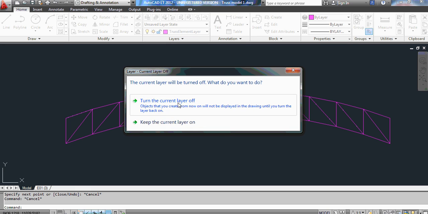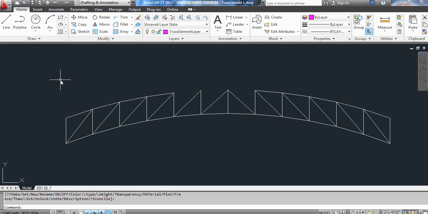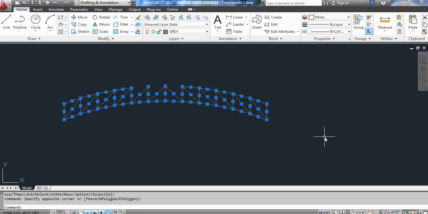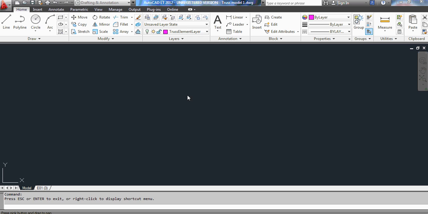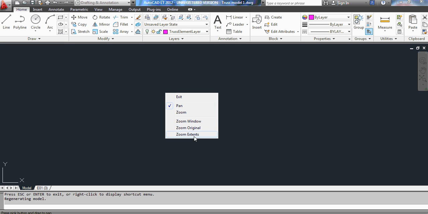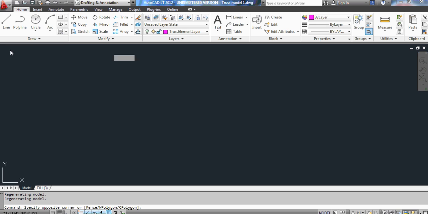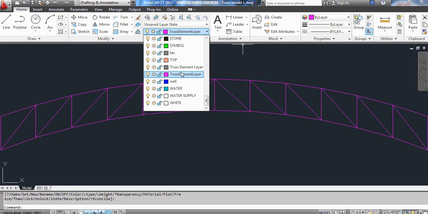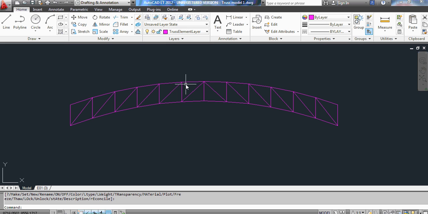Okay, and then make sure that every other line is deleted. In fact, if possible, just zoom extent, just to make sure that no other line exists in the truss, in the AutoCAD environment. Once you are sure, then you can bring back your trusses. Why we have to do this is to make sure that the only line that is in the environment is only our trusses.